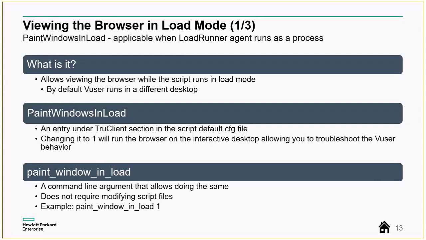But one of the tabs over there has an option to enter command line arguments for the virtual user. If you use paint_window_inload with 1 after it, it will do the same trick like Paint Windows in Load in the default CFG. So this one maybe is preferred because you don't really need to modify a file, and you can just remove it without making a change in the script.